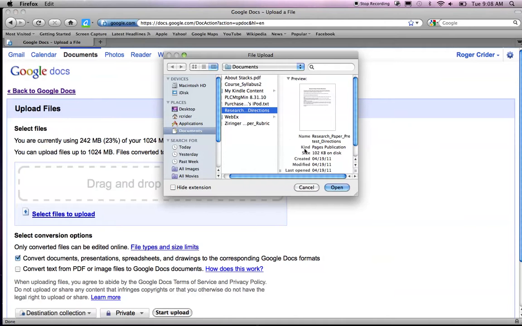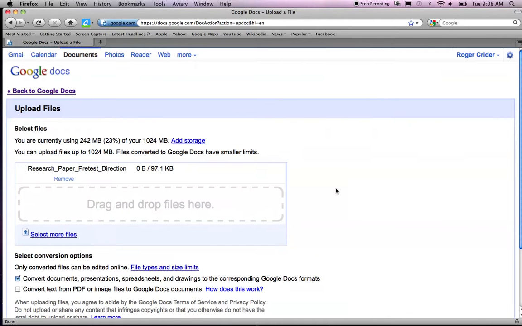Research directions is the file I'm going to upload. I'm going to choose Open. You can see it adds it here. Once we have it there, you can select more files and do that if you want, or we're just going to go back to do this.